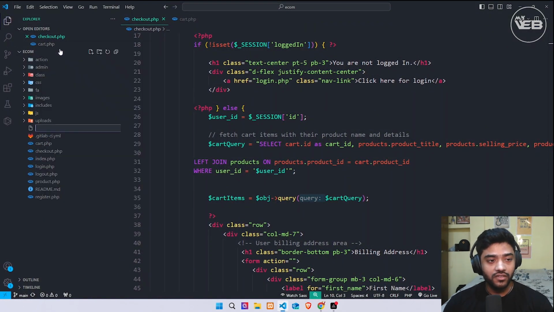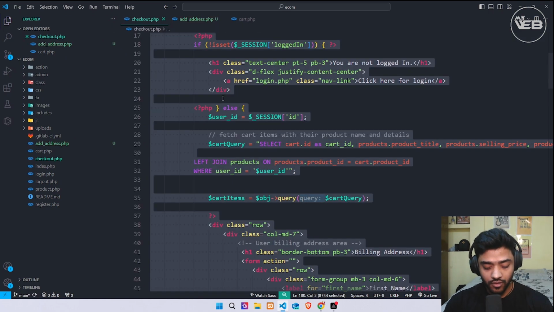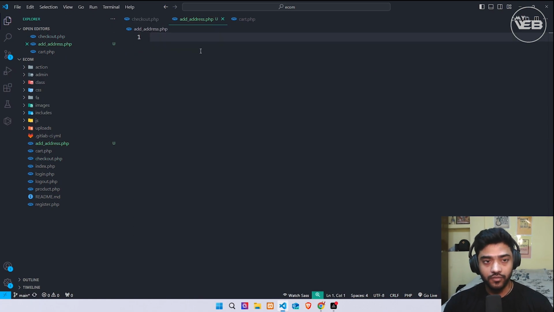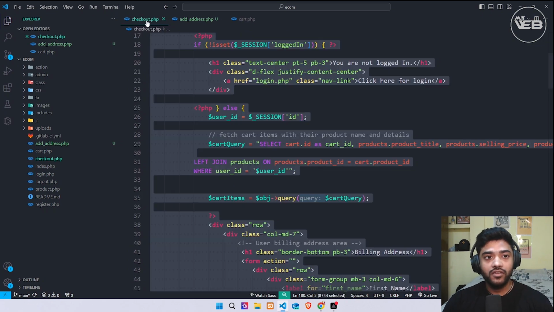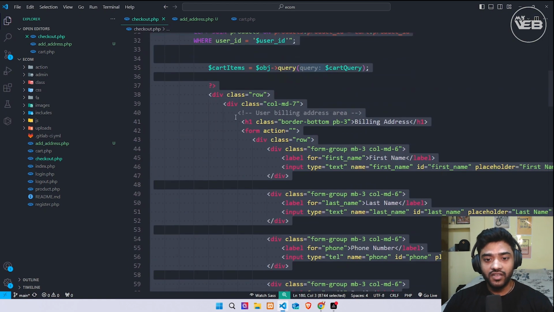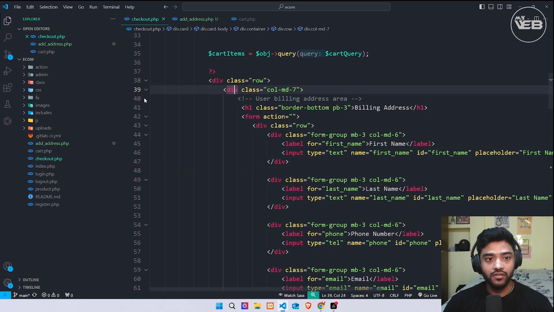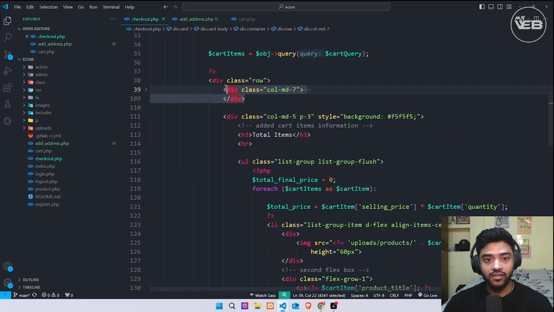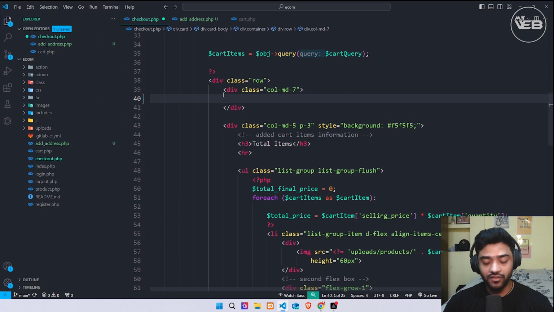I create a new file which is add_address.php. Then I copy the whole thing from here to here on add_address.php, and I remove all these fields, like this particular col-md-7, and just keep the col-md-7 blank for now.